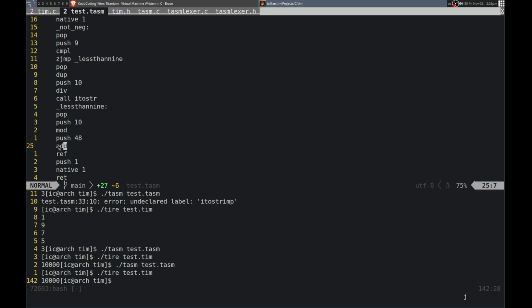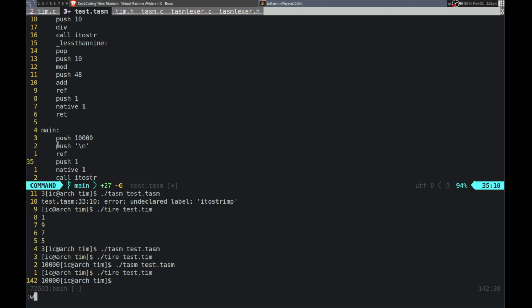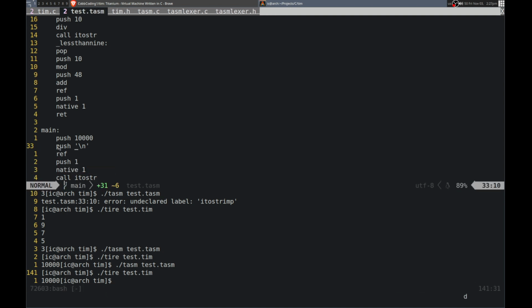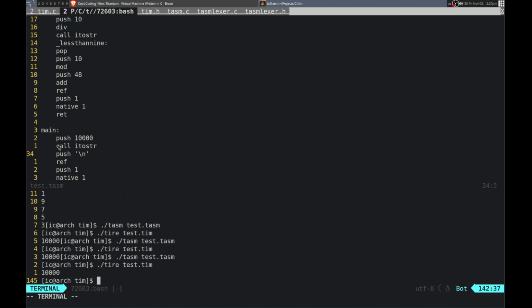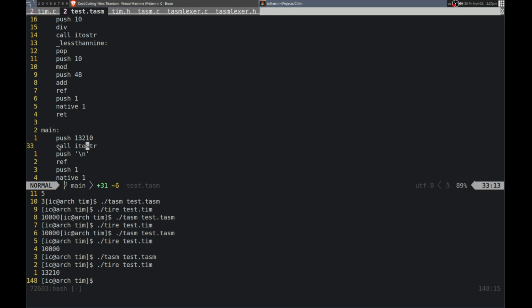So I suppose we can just print the new line here, and then we need to push one first. Actually, we have to do that afterward. Yeah, okay, so that works. And yeah, so that all works. So it does work, just not when we become negative.